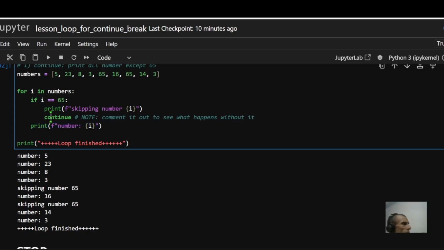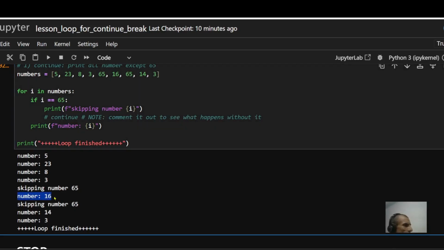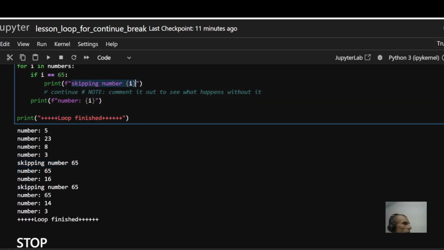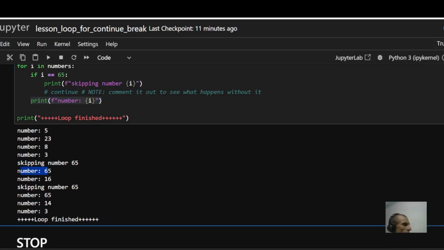By the way, if I disable this continue, now you're going to see a message number 65 over here and also number 65 over here. So if I run this, as you can see, it wrote number 65, although it says skipping number 65 right here, because I have disabled continue, it's now going to go to the next line right here and execute this line of code. So number 65 and number 65.